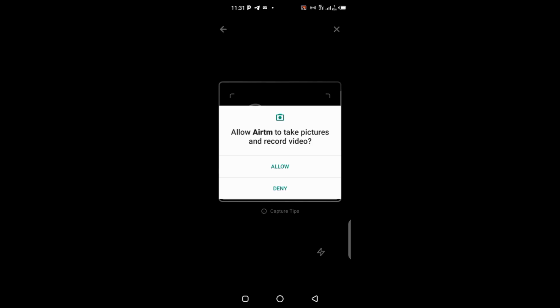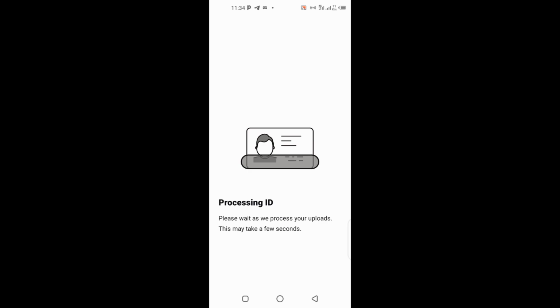Okay, so here it says allow Airtm to take pictures and record video. So I'm going to be clicking on allow and pause this video and verify my identity. Okay, so after uploading my ID, both the front and the back, it says processing ID. Please wait as we process your upload. So we're going to wait.